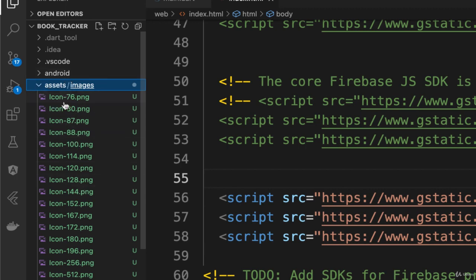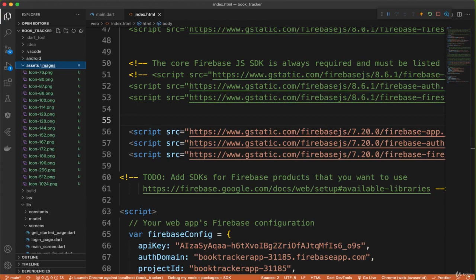So assets/images. Now we need to do something else for all these images to be recognized by Flutter, which is we need to go to our YAML and add those images into our dependencies.